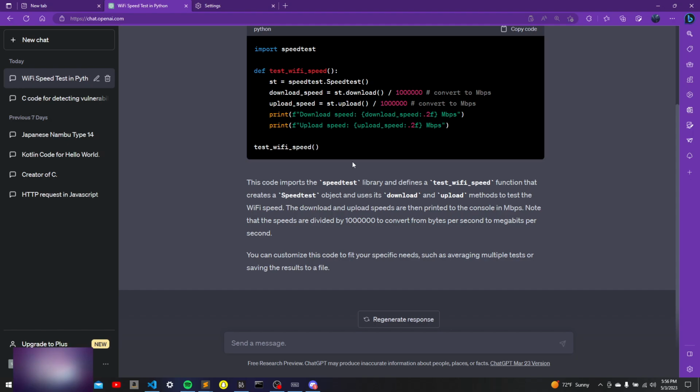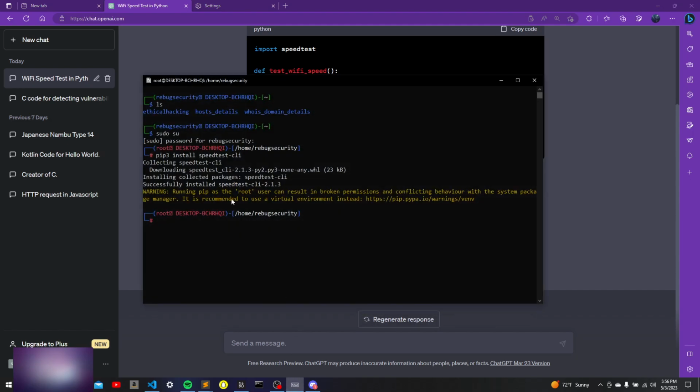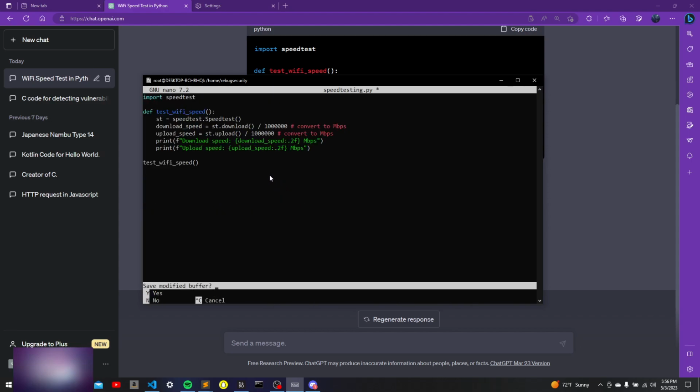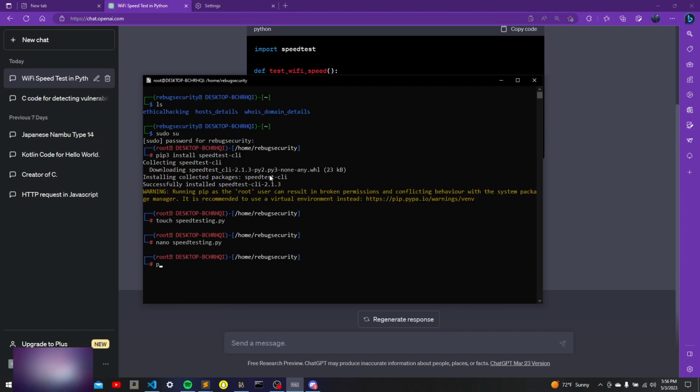Alright, so we're going to go ahead and I'm just going to use this: touch speedtesting.py, nano speedtesting.py. Alright, and then we're going to run the file using Python 3. Now give it a moment to run.